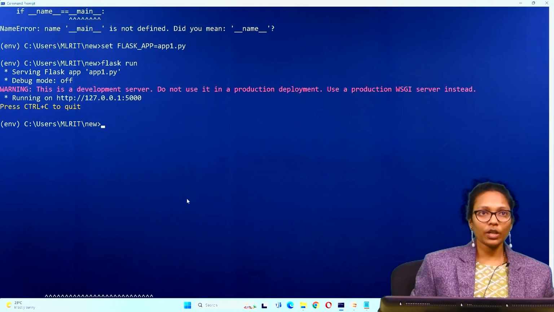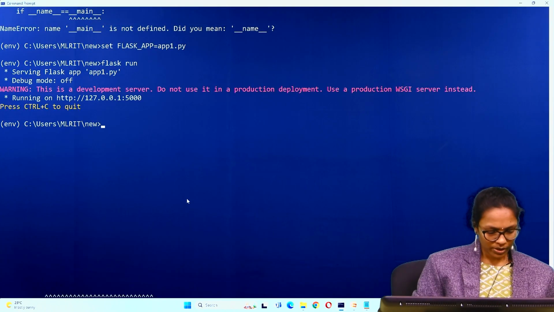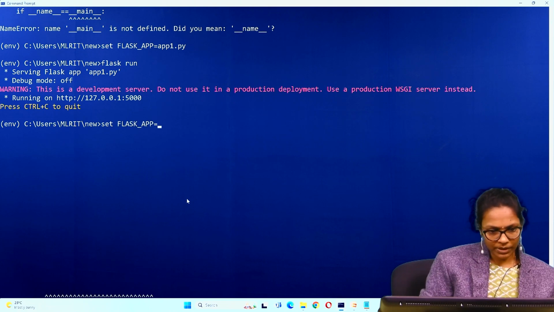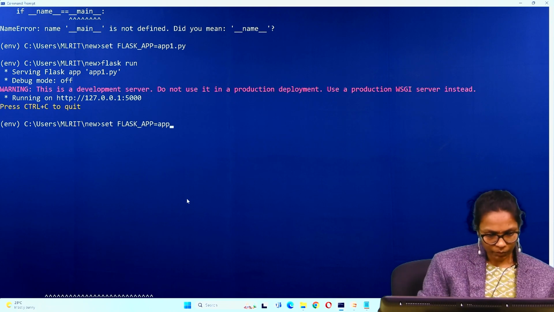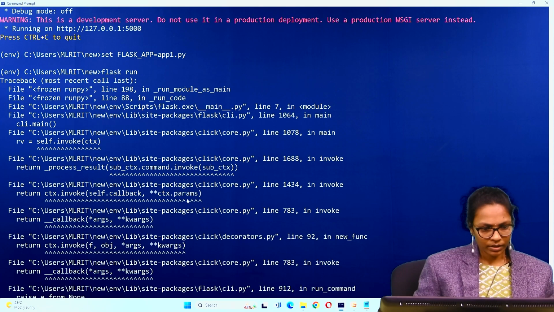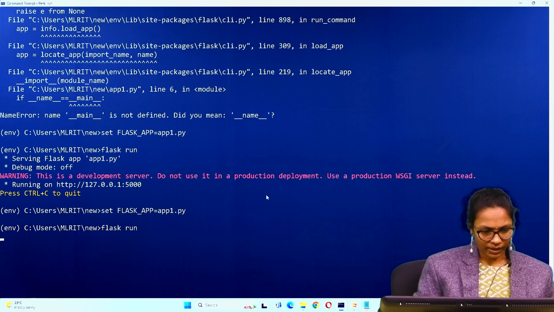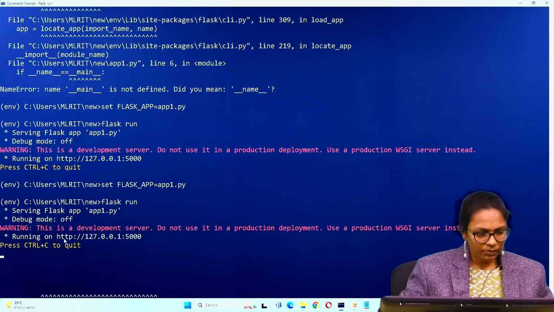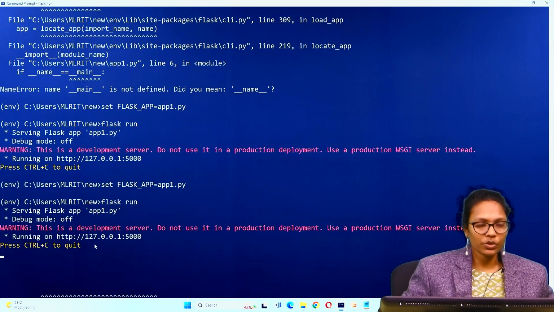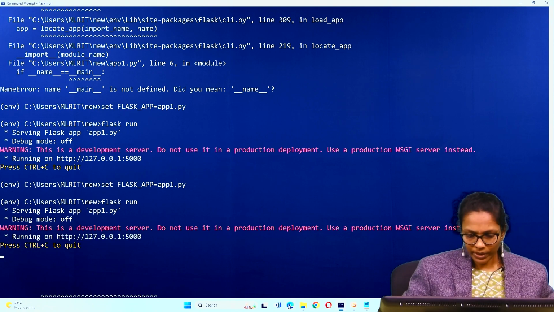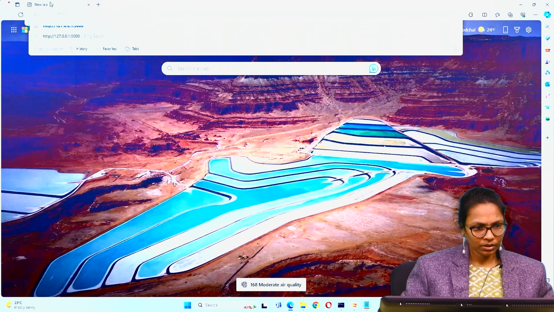Now I'm going to execute my application. How to execute the application? Set FLASK_APP equal to our application name, app1.py. After that, how to run? flask run. Then immediately it will provide an IP address here. Just copy this IP to get the output. Now paste this IP in any browser.